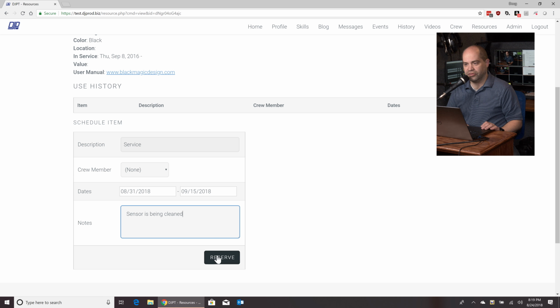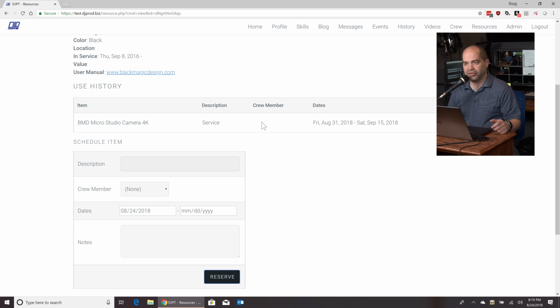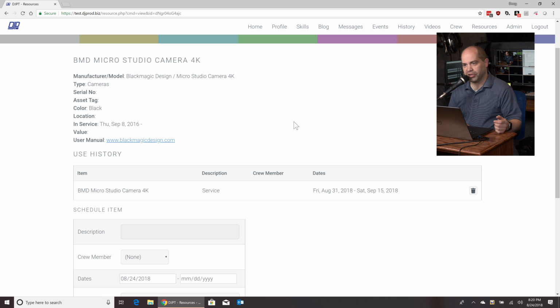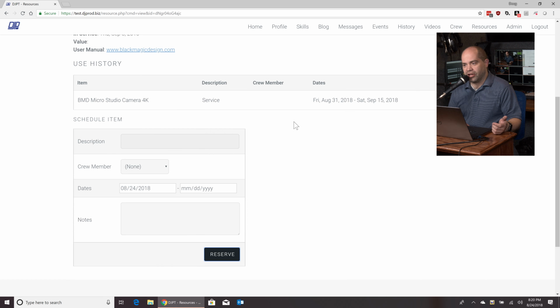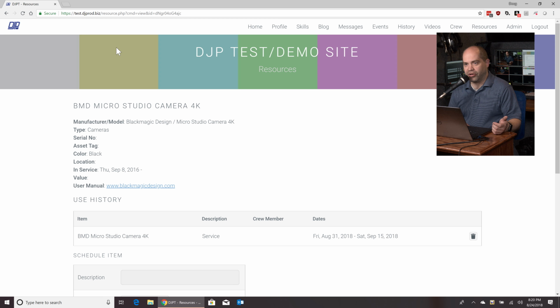And then when I reserve that item, it shows up in this list as basically unavailable, so you can't use it. You can't schedule it during that time, so you can keep track of what's going on with any of those particular items, if they have become unavailable for whatever reason. So that's kind of the view page for a particular inventory item.